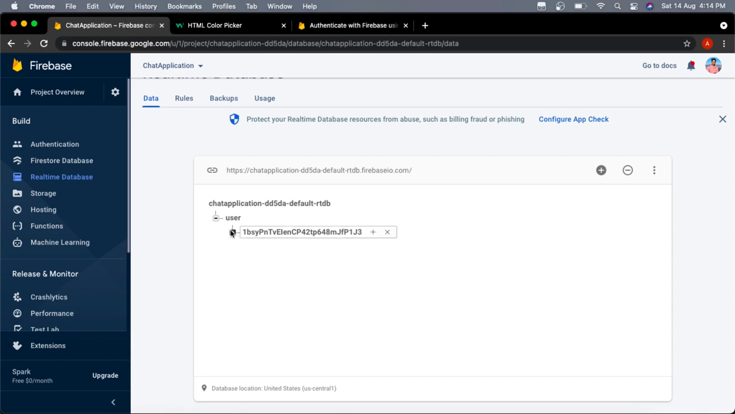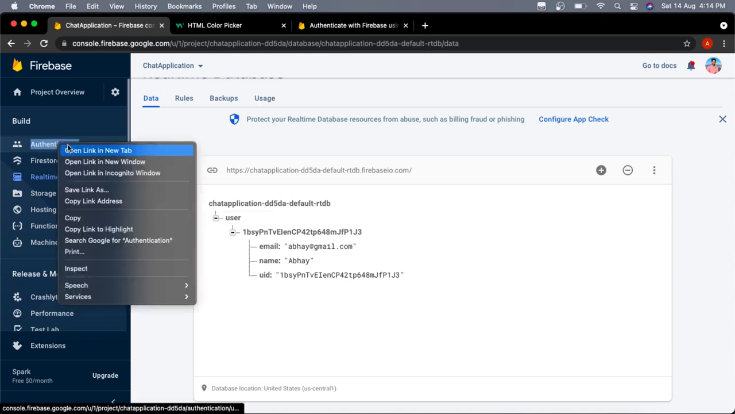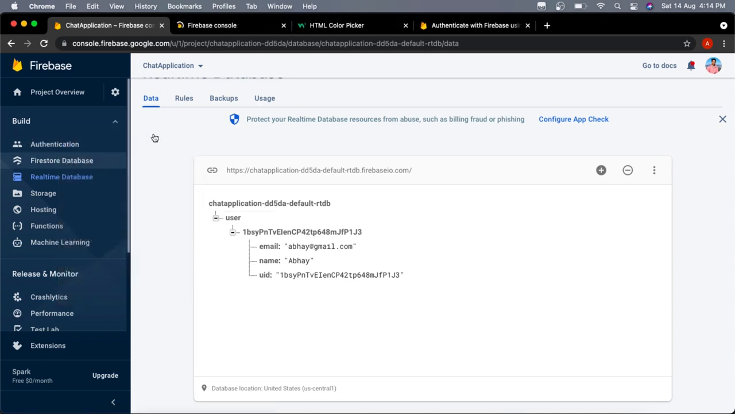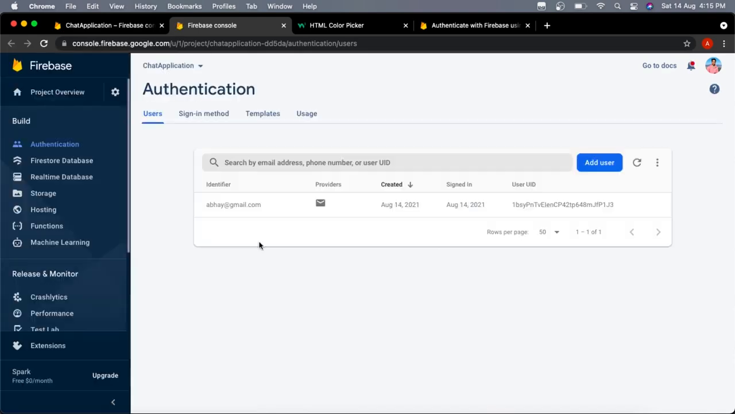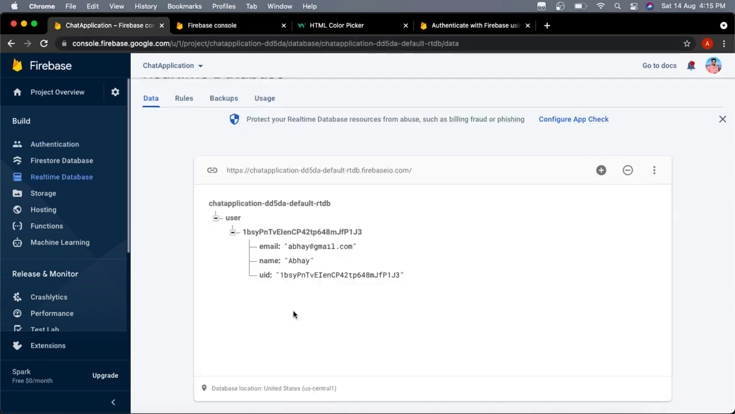And as I press on this, here we have the details of the user, and at the same time this user is also added in the authentication. So okay, let's wait for a second. So here we have this user as well. So now let's add a few more users.